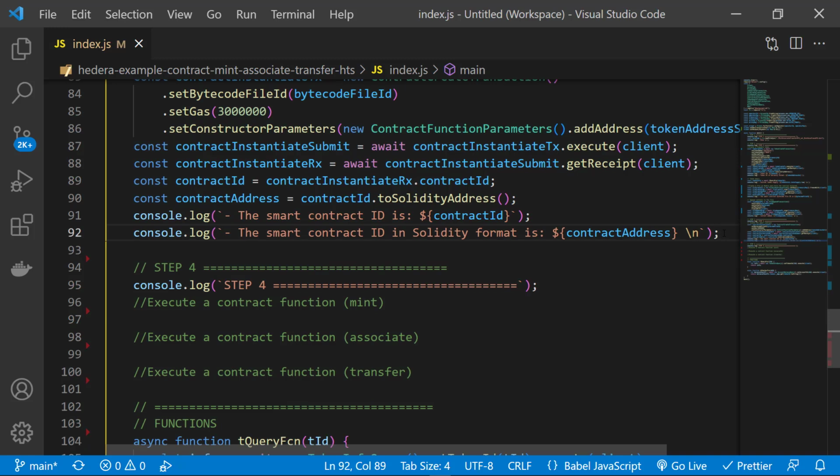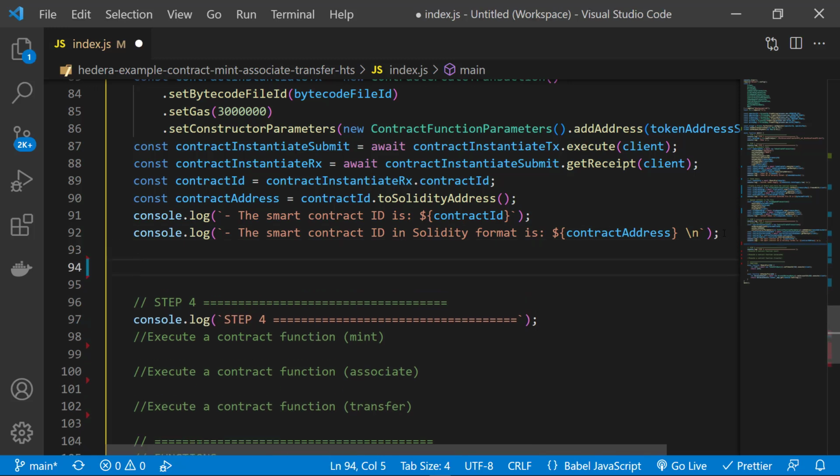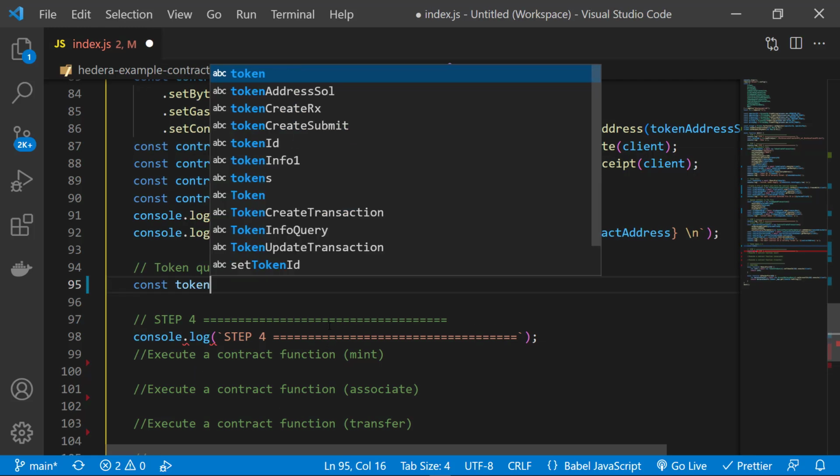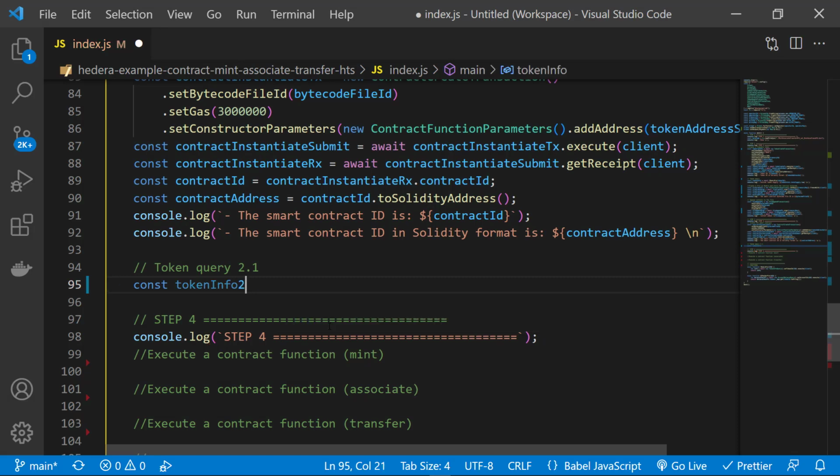Now that we have our HTS token and our contract instantiated on Hedera, it's time to update our token properties so that the supply key for that token is this smart contract. In other words, that is what enables the smart contract to manage the supply for the token. So let's start by doing a token query to confirm the token supply key initially. We're going to call this token query token info 2.1.